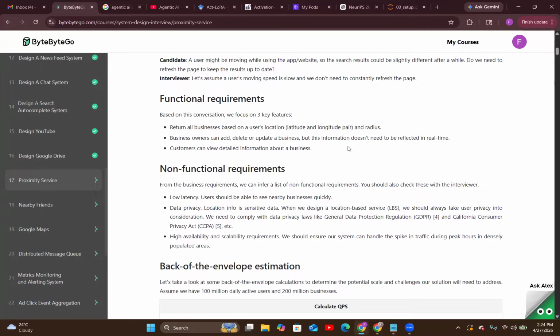we do not worry about the real time updates. It's not critical that something needs to be available immediately. So once a business is updated properly in all of the databases, then it can be shown at that time. The next thing is that the customers can view detailed information about a business.